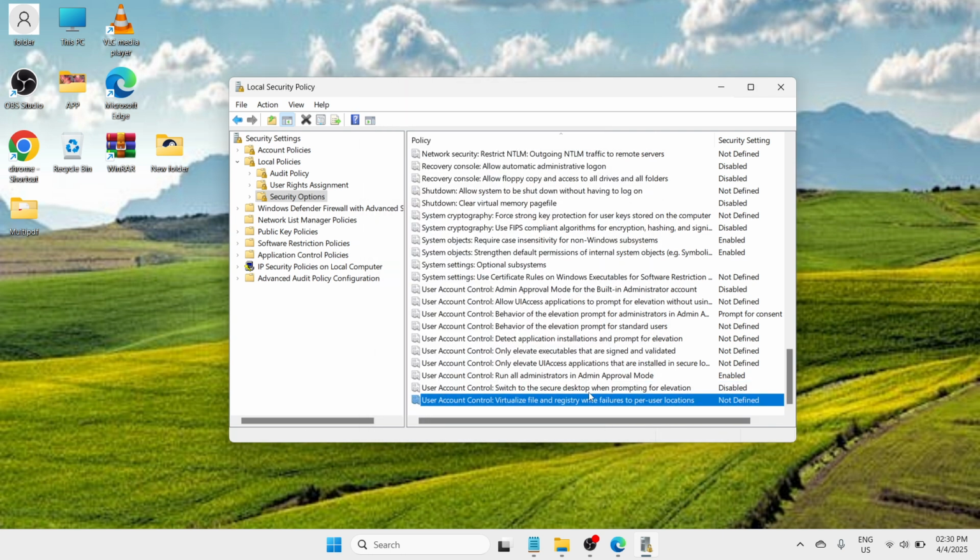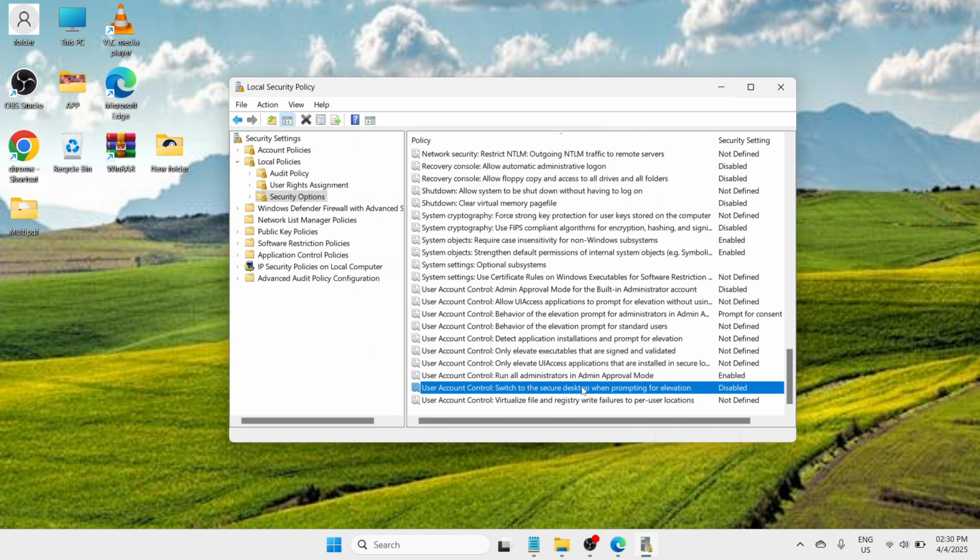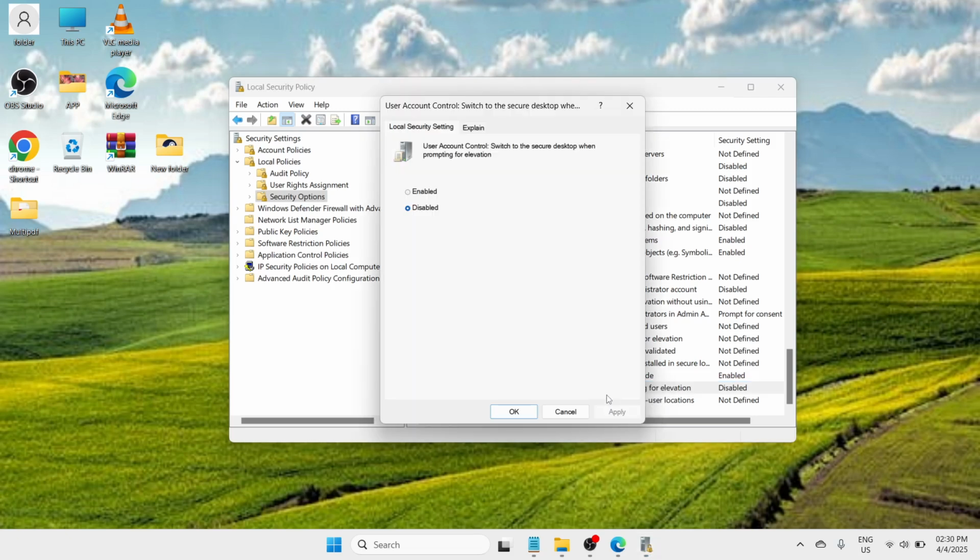And once you have clicked on it, okay, again, do a right click, go with Properties, and here under the Local Security Setting, enable that. Okay. So in this manner, you would be able to stop your User Account Control from switching to the secure desktop when prompting for elevation.